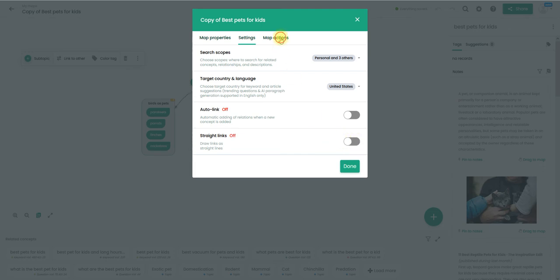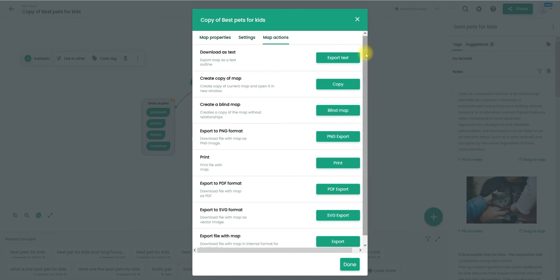Okay. Map actions. This is where the founders have really thought of everything, thought of usability and what people might want to do. So you can download as text like you've seen me do. You can create a copy of the map. You've watched me do that. You could just create a copy of the map without the relationships, which I called a blind map. You can export it to PNG. You can print the file. You can export it to PDF or to SVG.